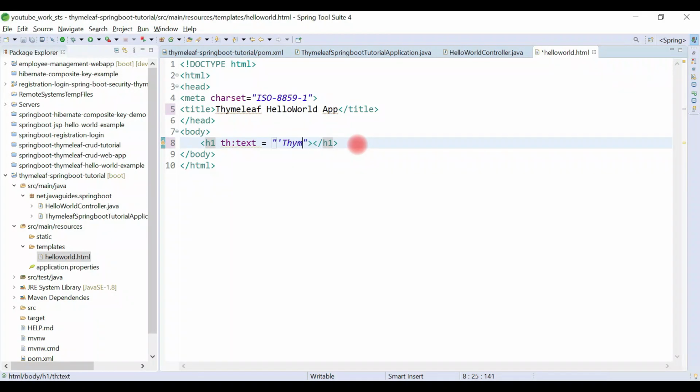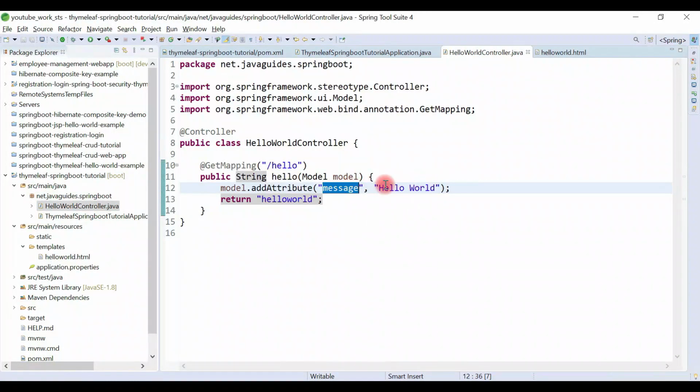Let me give some text here, Thymeleaf, space plus, and this is the Thymeleaf variable expression to access Java variables, and then plus, and here I say app. Okay, so this prints Thymeleaf hello world app. So message means hello world, right? So that we have given a value to the message here, hello world.